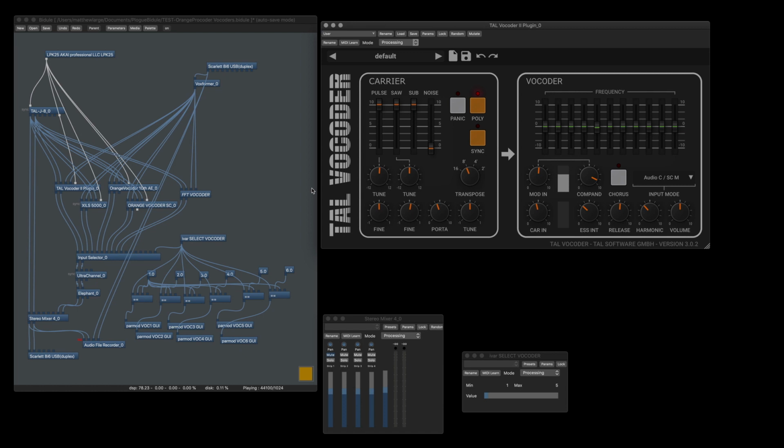Look at the screen over there. It's interesting. So what have we got? We've got TAL Vocoder here. This is a free vocoder. It's version 3 now. He just did an update recently. I forget what he added. I think some advanced synth stuff, and maybe something over here as well.